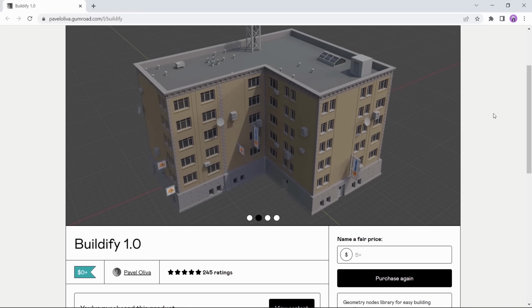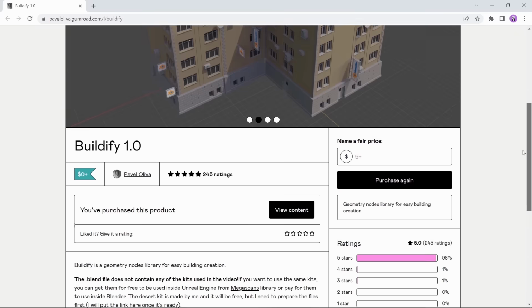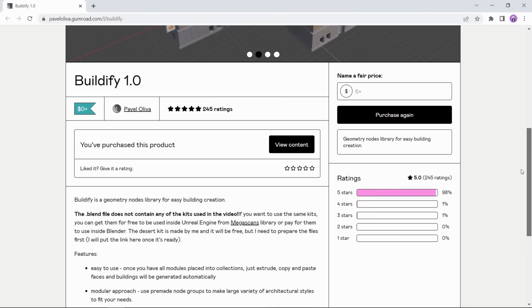So let us see how we can use this thing. Using the link in the description will land you here on this page. On the top you can see what this tool can make and a brief idea on how it works. Buildify is still under update, so you might check it again for more free libraries and upgrades. As you see, this tool is free and you can ask for it directly.